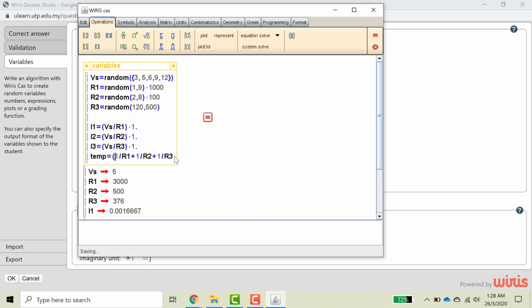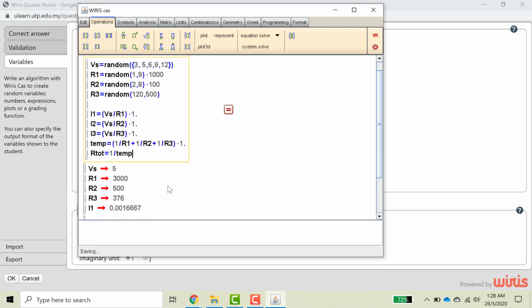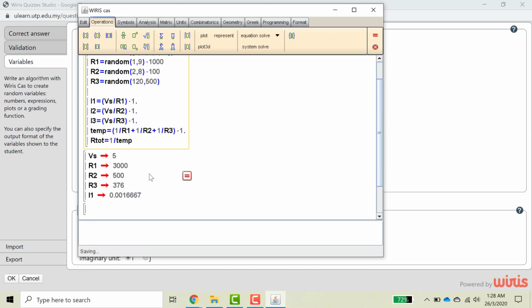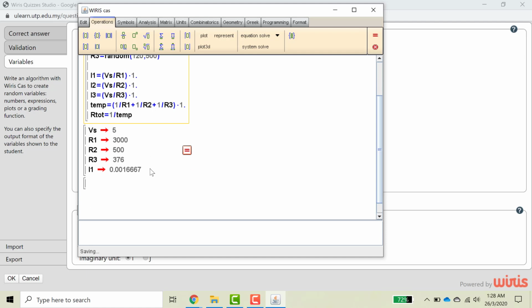And then I'm going to again multiply this with 1 point. And then my R thought, which is the answer that I want to get from the student, is just going to be 1 over temp. Okay, so let's see whether this works.